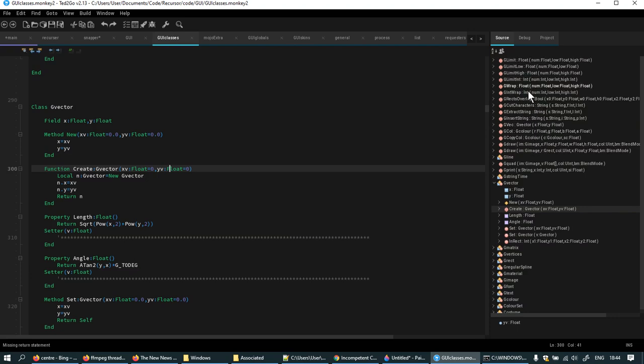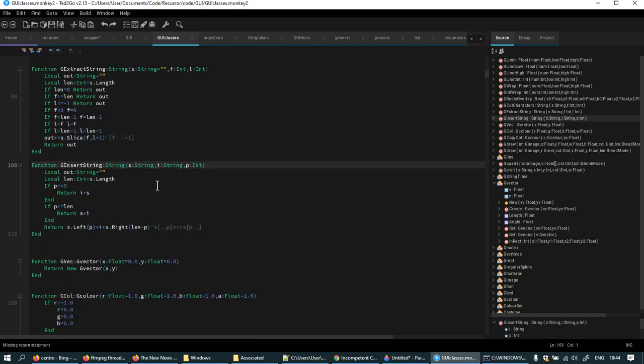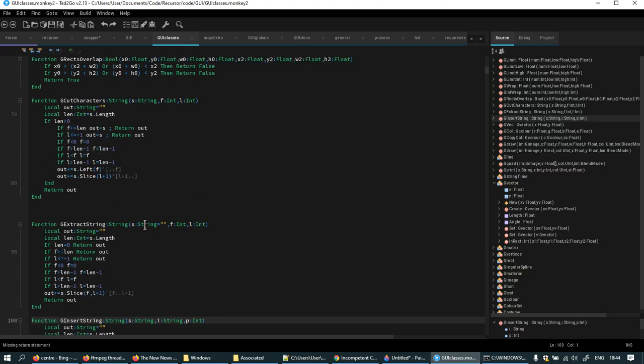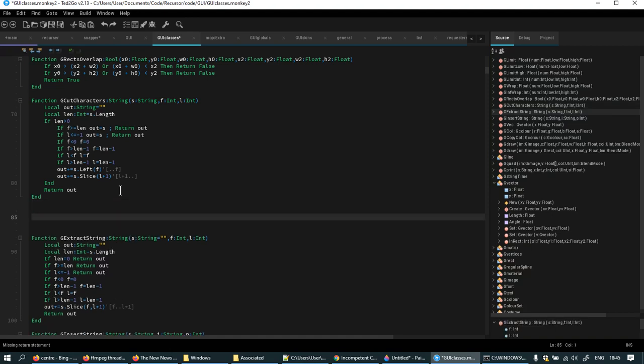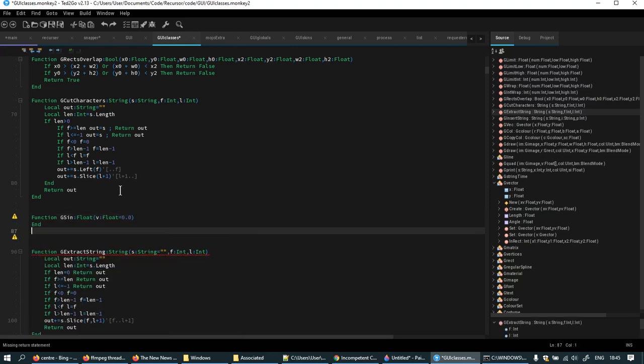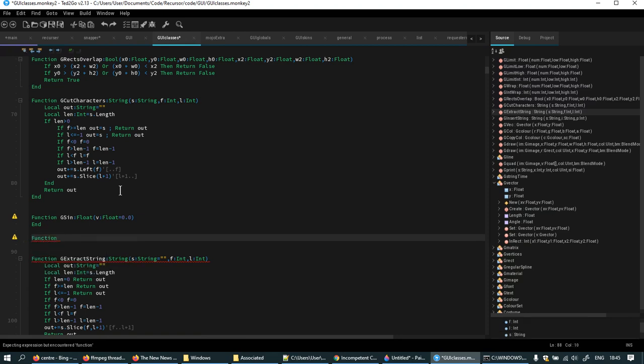This is the place it should go. I'm going to do it. I feel bad and I feel foolish, but I'm going to use this quite a lot, I think. And I'm going to put it in G. G sine. Float. V float equals 0.0. Float.